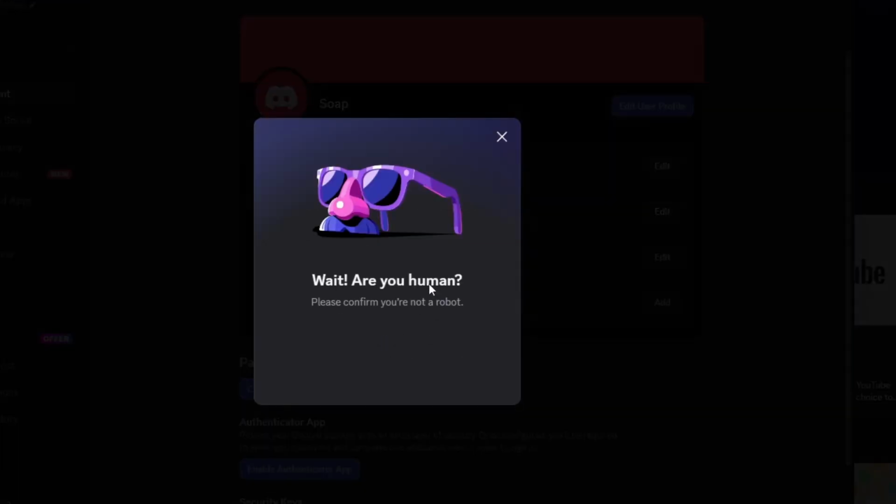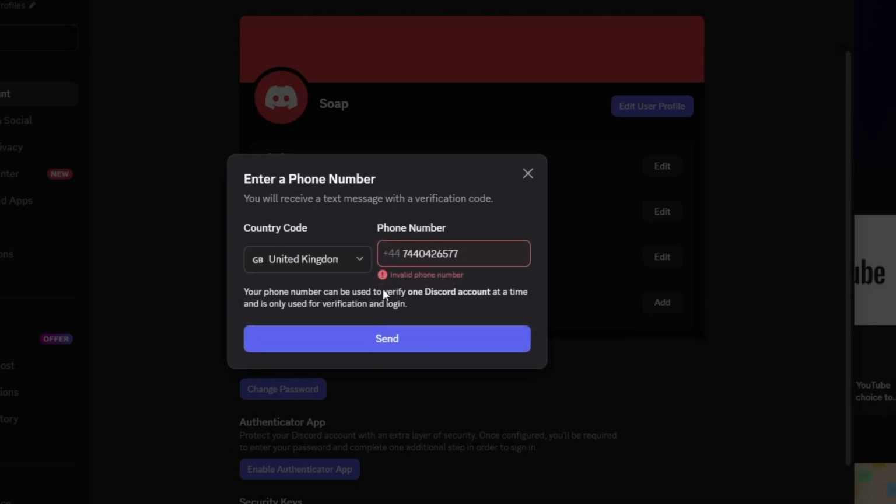Discord will now send a verification code to your phone in a text message. Check your phone for the code. When you receive it, return to Discord and type the code into the verification box, then click Verify. You can also request a new code if the message did not arrive.